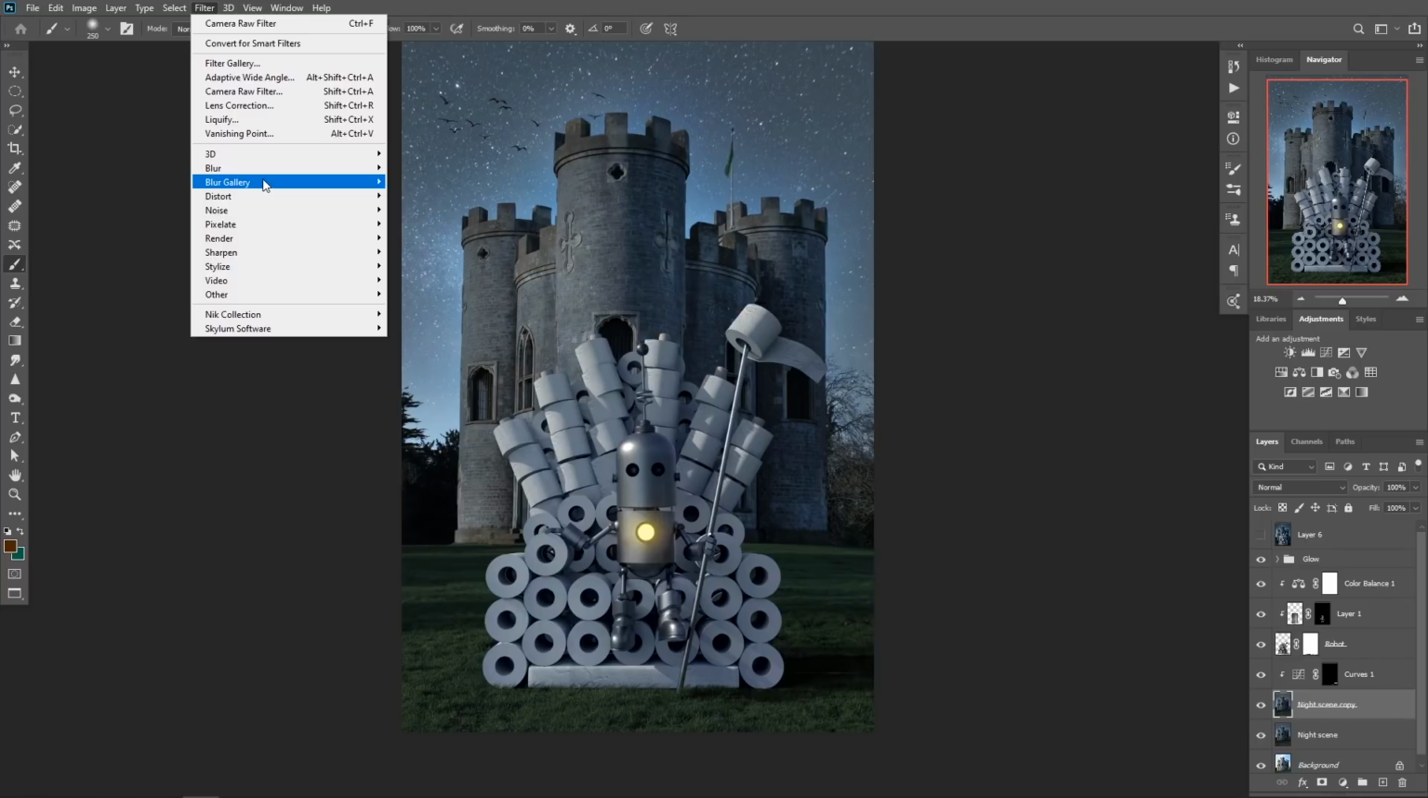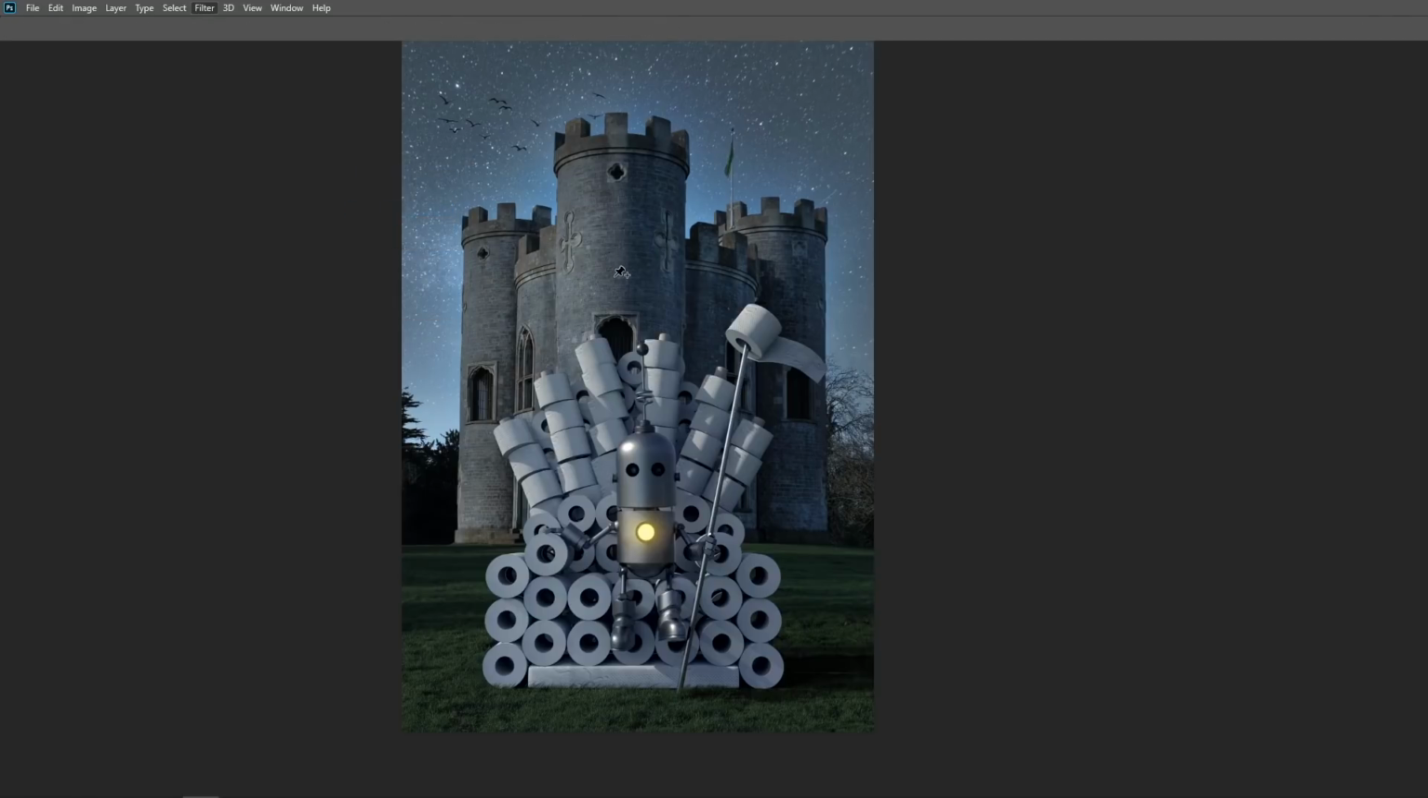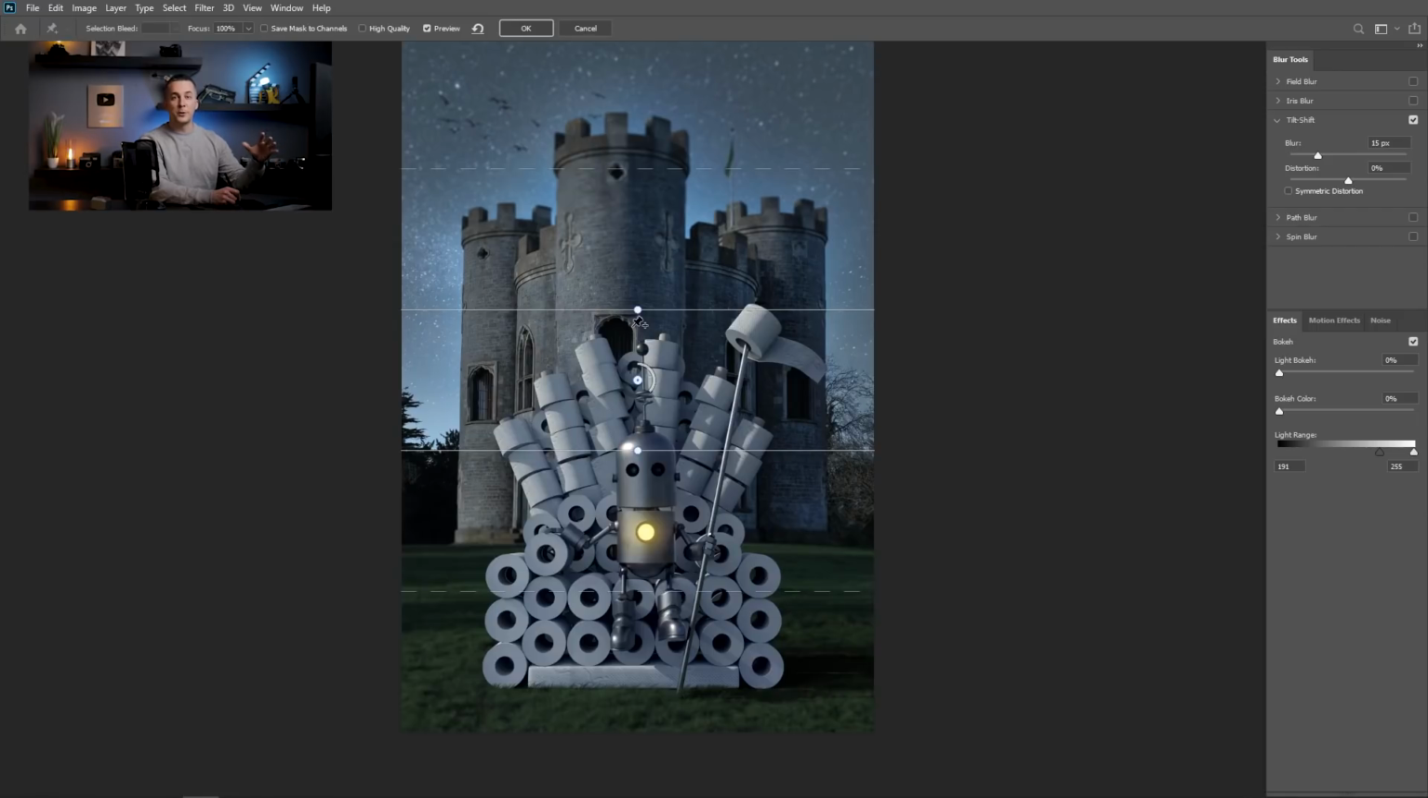Then we will go to Filter, Blur Gallery, and Tilt Shift. And now I want to blur the background to make the impression that it is out of focus, so to make this scene with the robot stand out a little bit more. So here I will go with this all the way down, like that. And this point here is where the focus is 100% nailed. So from this point all the way to this point, it will be gradually defocused. And from this point on, it will be the same.